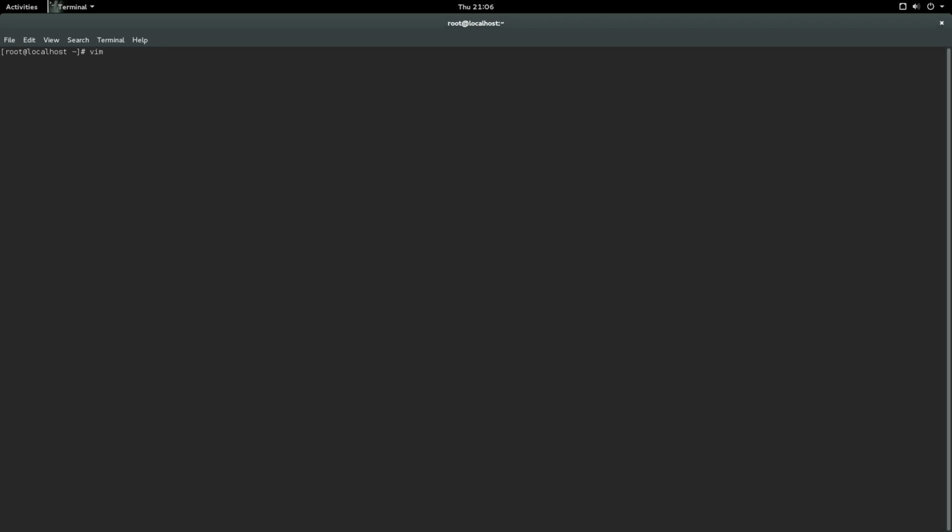So type vim hw.bash. You have to do .bash. And hit enter. Vim comes up so we can start typing. And the first line we have to put in is the shebang line. Type an I for insert, and that is the hashtag, whatever you want to call it, and then the exclamation point is the bang. So then /bin/bash. Hit enter.